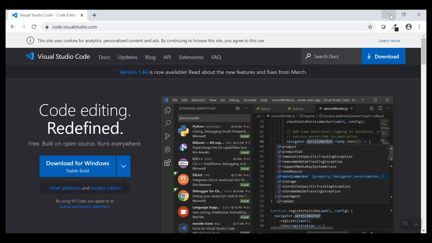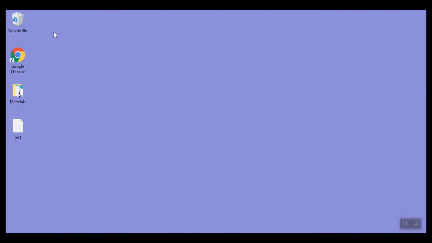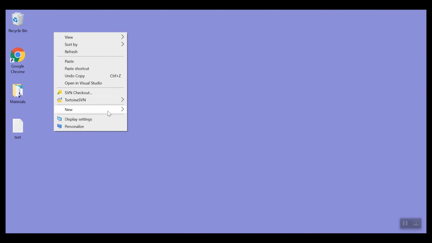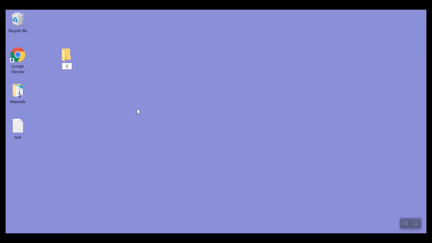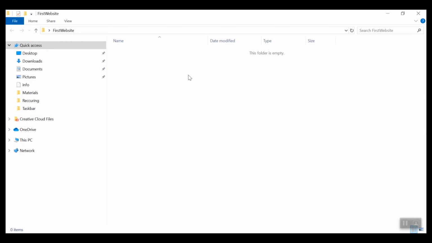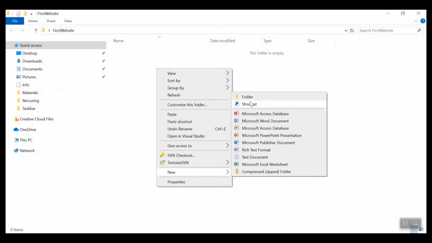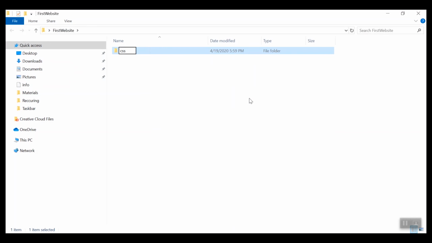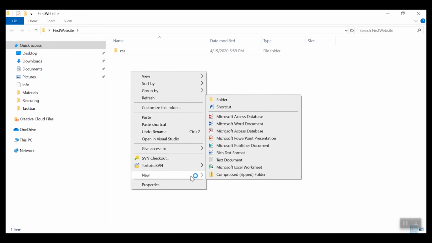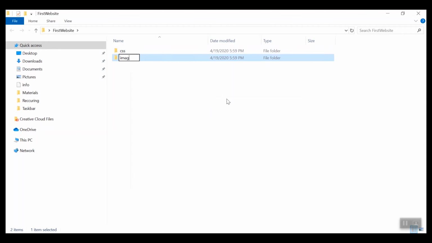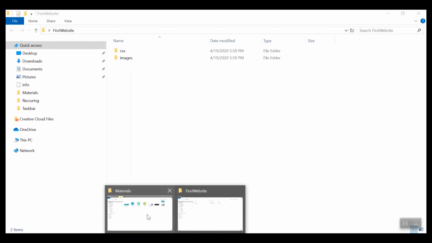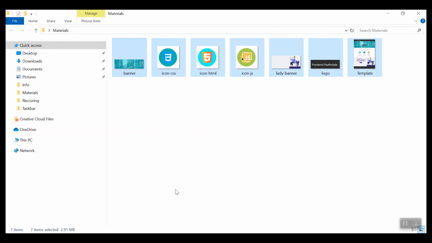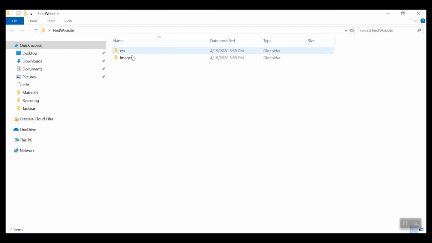So now that we have installed it, let's set up our project environment. Go to your desktop, create a new folder and name it whatever you want. I'm going to name it first website. Inside this folder, create two subfolders. First one will be the CSS folder where we will be placing all our CSS files. Up next will be the images folder which will store all the cropped images from the template. Let me copy all the images which are required for our website.